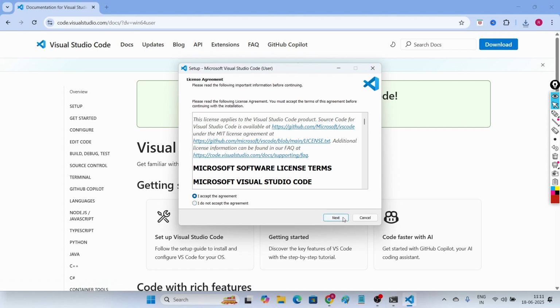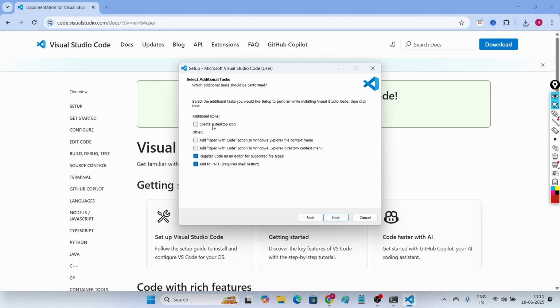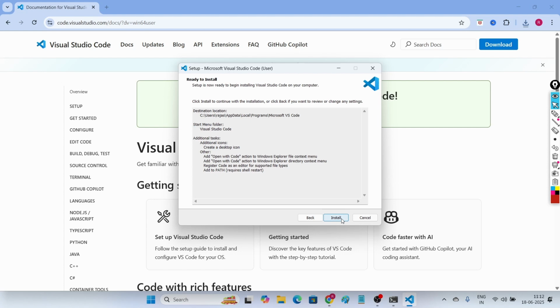Accept the license agreement. Click on the next button. Then click on next button. Then select the start menu folder, Visual Studio Code. Click on next button. And here make a check mark to create a desktop shortcut and add open with code. So when you have a folder and you want to open that folder in Visual Studio Code, make a check mark to this, add open with code, and even for this directory also, for all the things make a check mark, click on next button and click finally install.